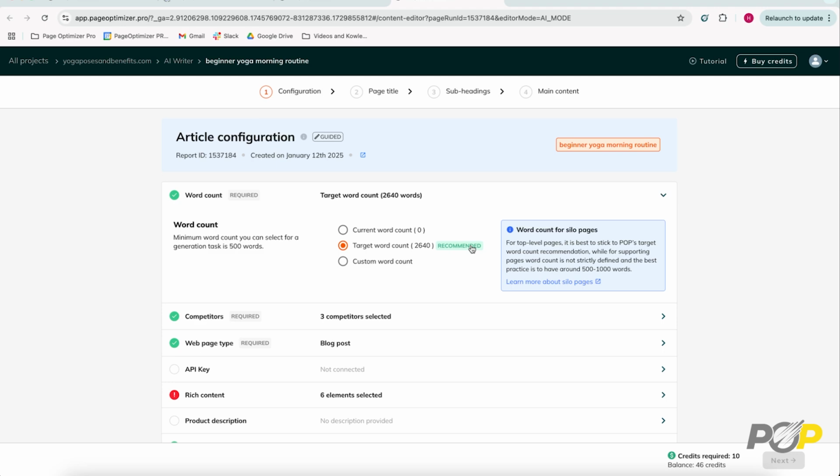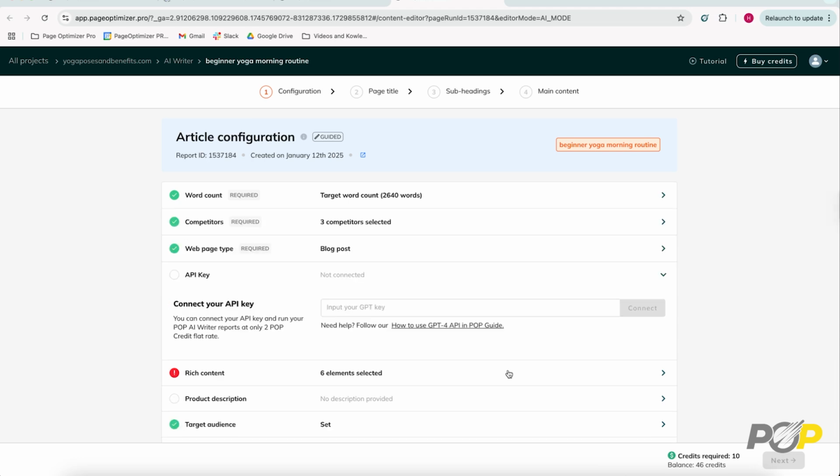So simply keep this in mind, and keep in mind also that if you upload your ChatGPT API key, then that is going to cut down the number of POP credits being used to generate the article to just 2 POP credits, regardless of the number of words and regardless of the types of rich content that you select as you work through the guided writing. If you would like to enable your ChatGPT API key, then simply obtain a valid key from your ChatGPT account. Navigate to your account settings by clicking the person icon in the upper right-hand corner of your POP account and entering that GPT-4 key here. Simply paste the code and click Connect to get that API integrated.